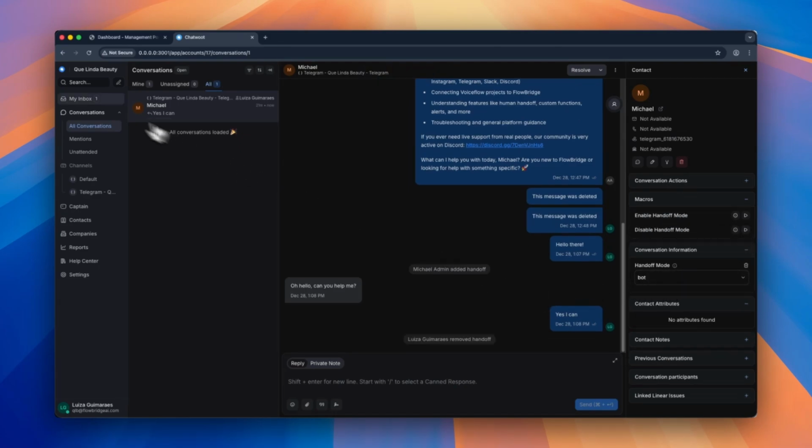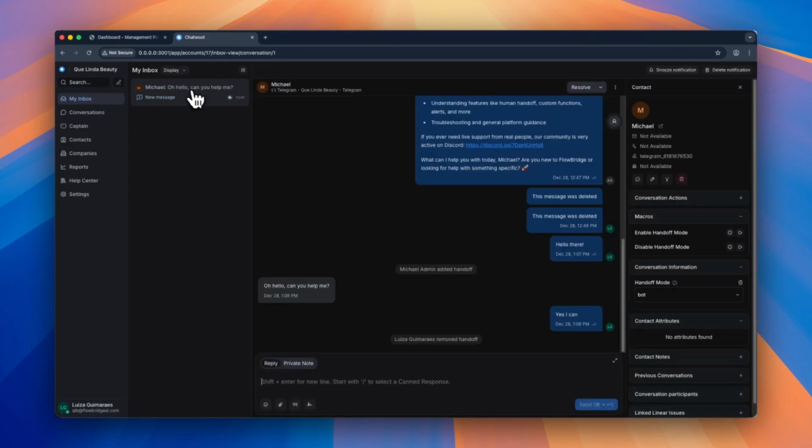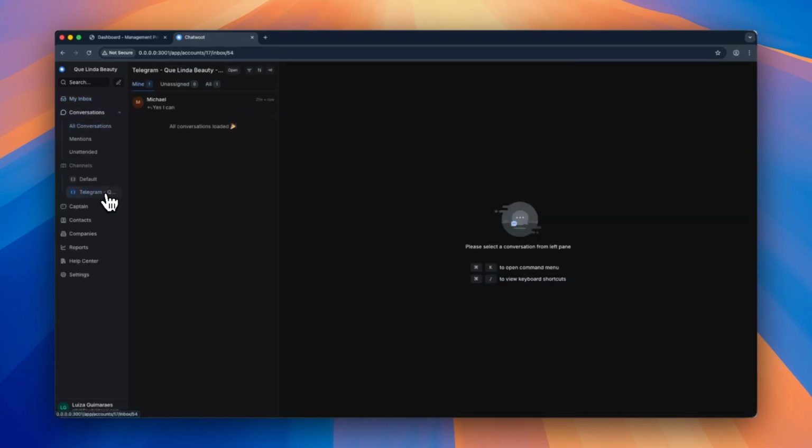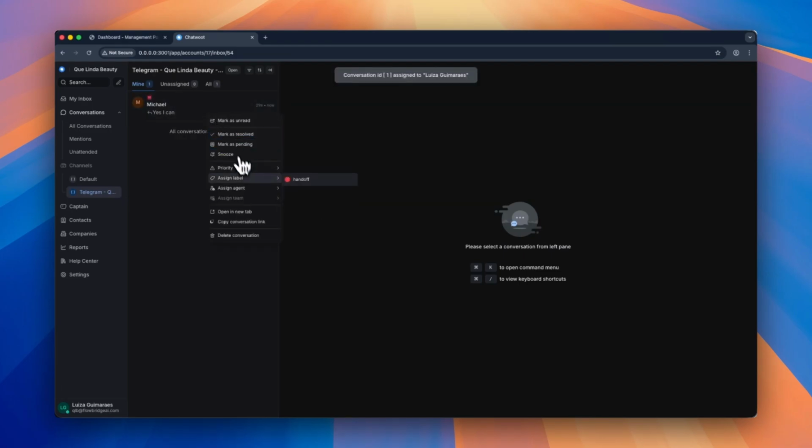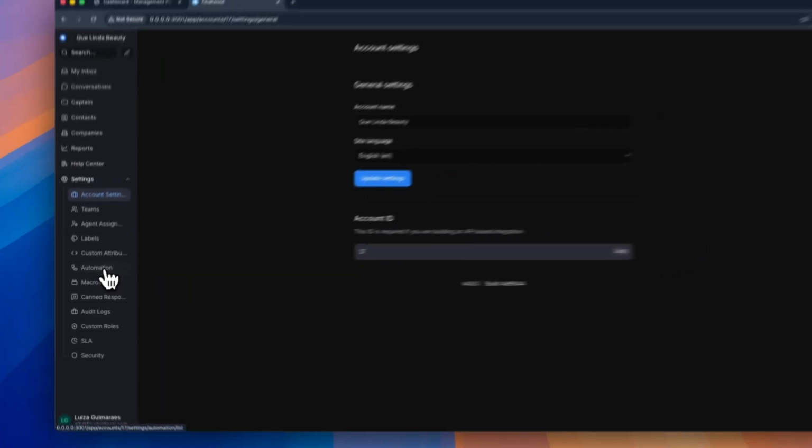If we go over to my inbox, we can see all of the chats that are associated with us. We can also go to the individual channel. We can set priority on a specific chat. We can assign a specific conversation to an agent, and a lot more. Let's resolve the conversation so it disappears, and let's go into the settings.